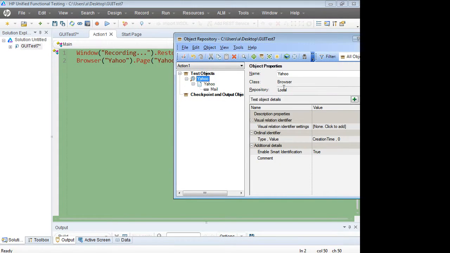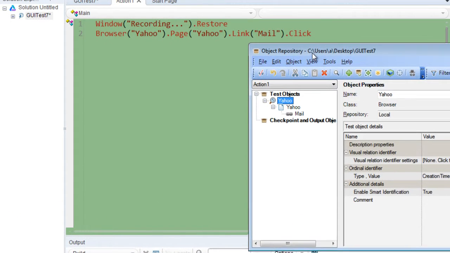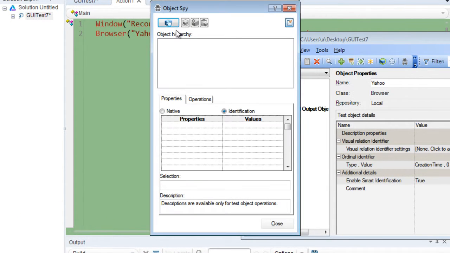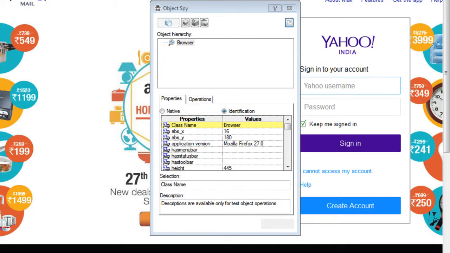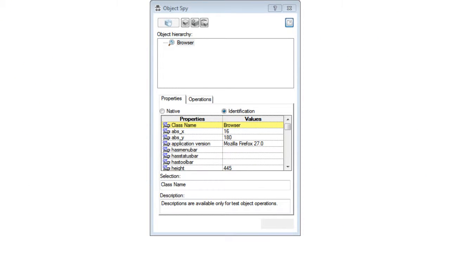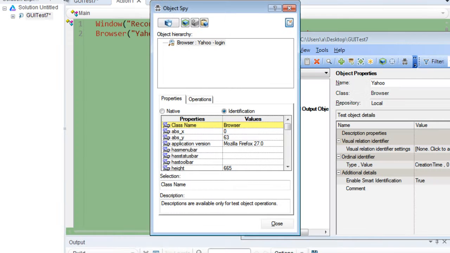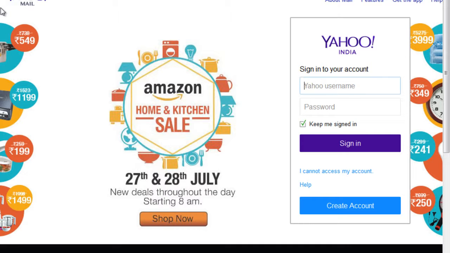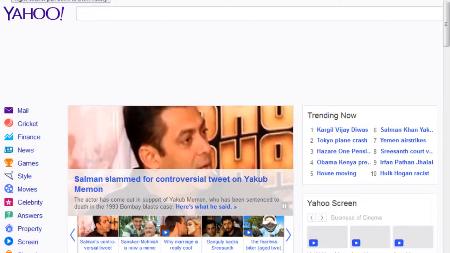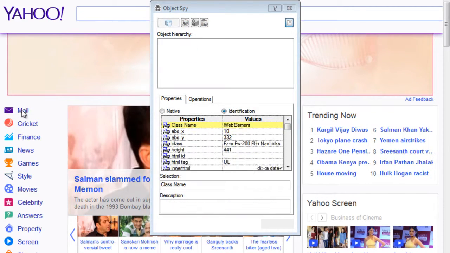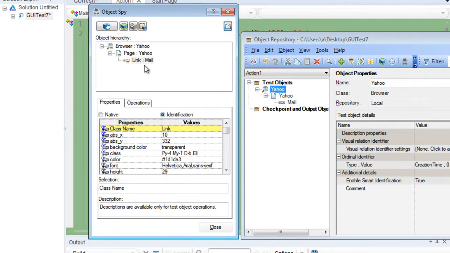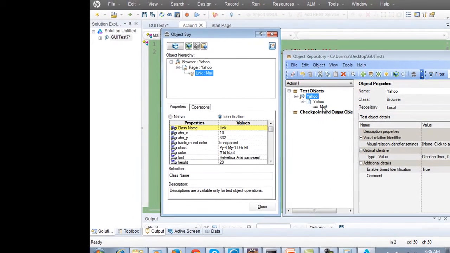Right, see, this is the browser class object. Let me open spy as well. I'll spy the mail link. Fine, this is the mail link. Right, it's directly gone inside the object repository.